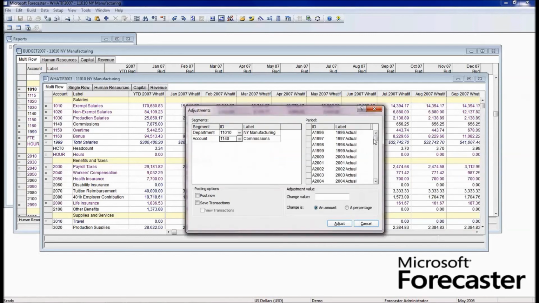And then I'm able to change any of the data categories that I've got in Forecaster. So I could make a change to the original budget that I was looking at, or in this case, I'm going to change just the what if category. So I'm going to highlight all of my what if periods. And here I'll say that I'm interested in bumping up by 10% the commissions that I'm paying out for this department. So I could process this change now immediately by just clicking the adjust button, or if I wanted to do a quick review of what those changes would be before I officially post them, that's an option too. And for illustration purposes, I think it's a little bit nicer to have that review point.